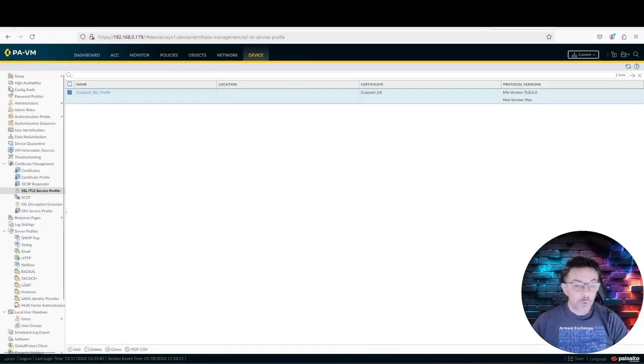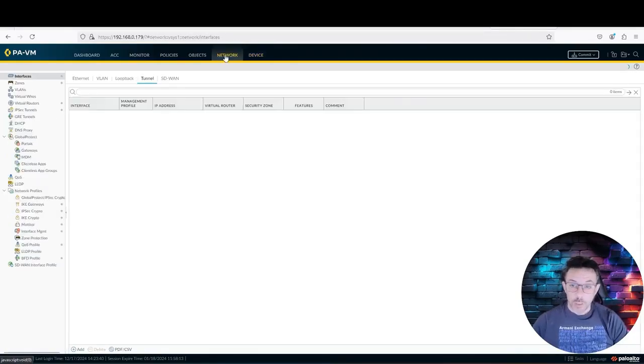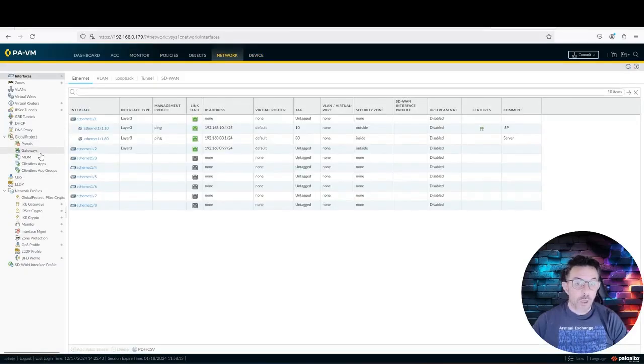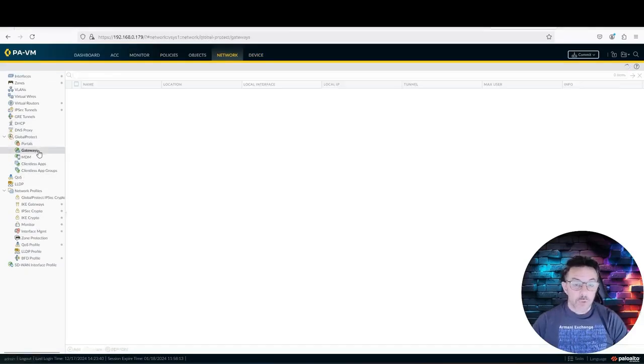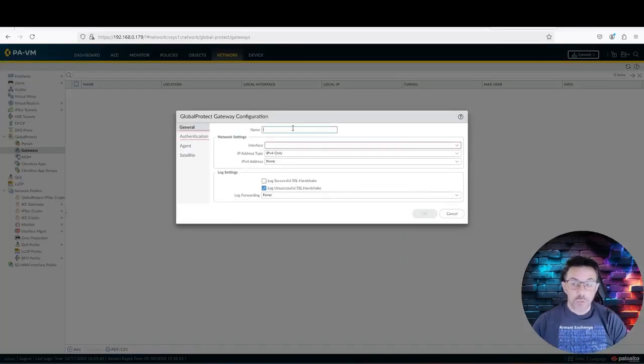At this point in the process, we can finally move on to configuring GlobalProtect, which is an important step. So let's go ahead and navigate to the network section now. Then here we have the options Global, Portal, and Gateway available in this section. On the left side, locate and select the Gateway option. Then proceed to the Add button and assign it a name. For example, CrazyNet Gateway.